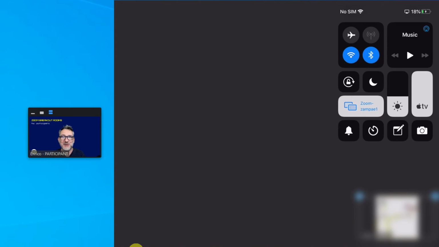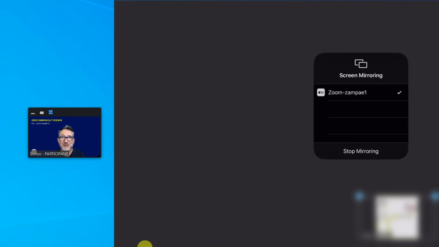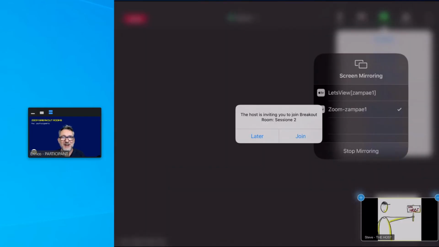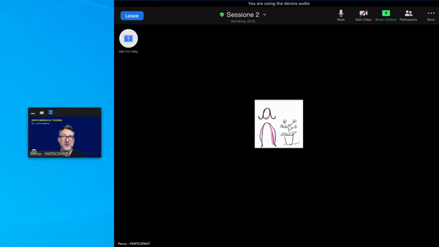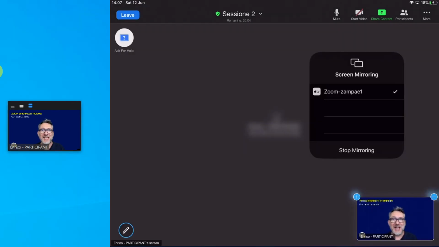Let's now see how the experience looks like on iPad. I share my iPad screen. The host is now inviting me to join the breakout session. I'll click on Join. And Penny is in the breakout session. Penny on the iPad has exactly the same options as we've seen on PC. They're just positioned in a different place.